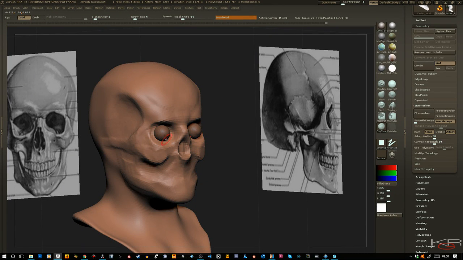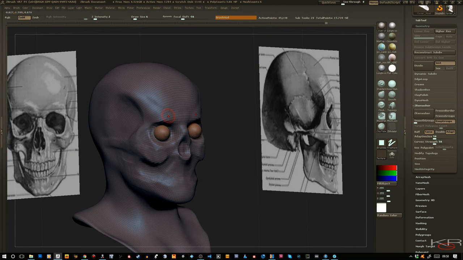So now we're running out of geometry. You can see the faceting. What I normally do is go to ZRemesher and hit the button there, and what this will give you is a remeshed sculpt. There you have it. Notice how the polygon count went down a little bit.